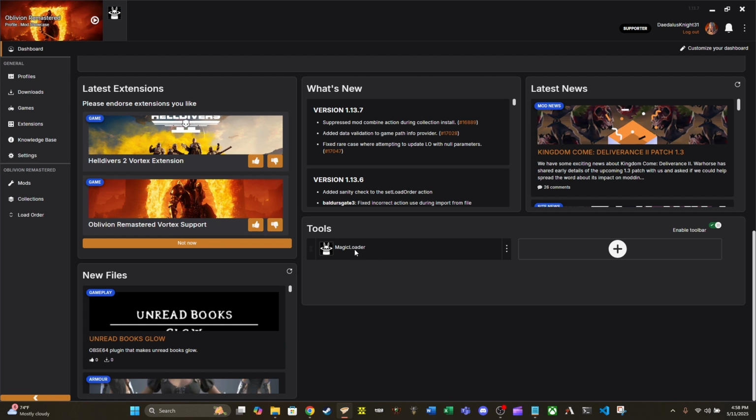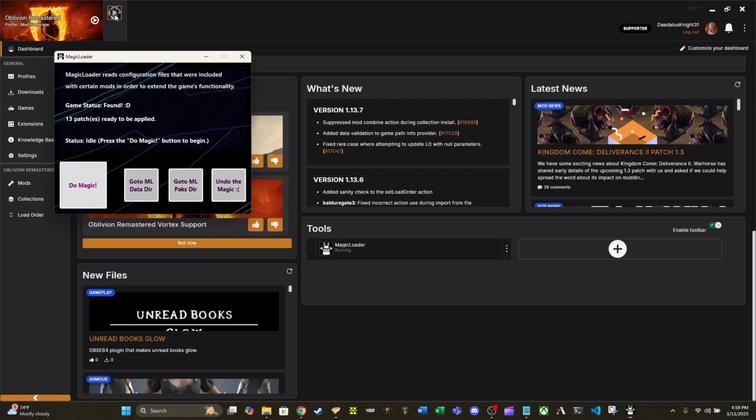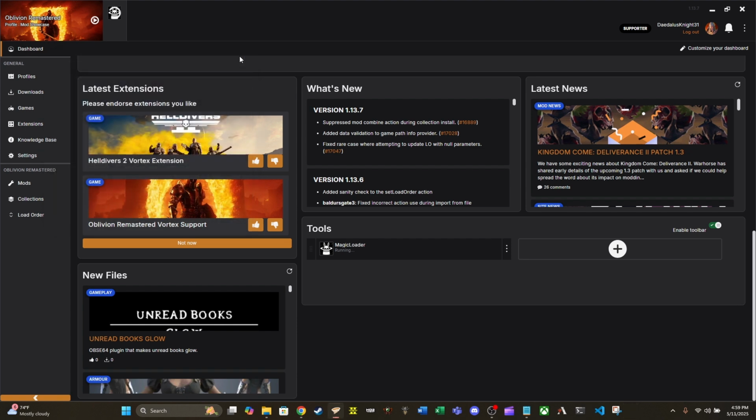So now we have this MagicLoader tool here, and as you see up here on Oblivion Remastered, there is a tool right here. And if we run it, ta-da, MagicLoader. And we can do magic and then close it. And it has done its work. And then we can just run the game. And it is just that simple, guys.